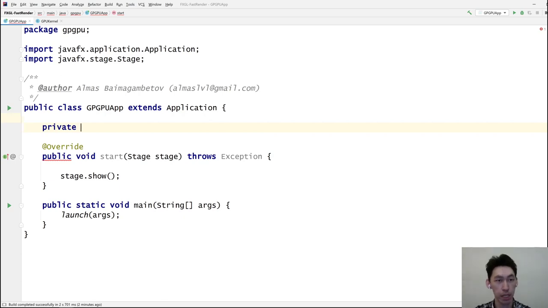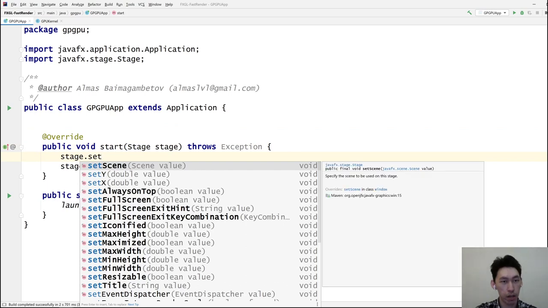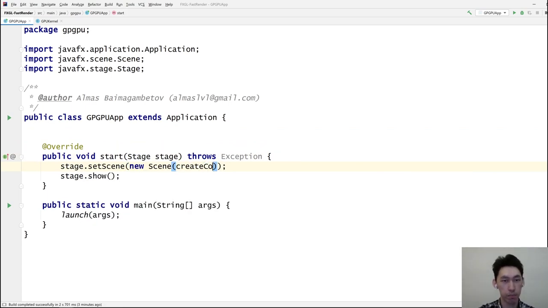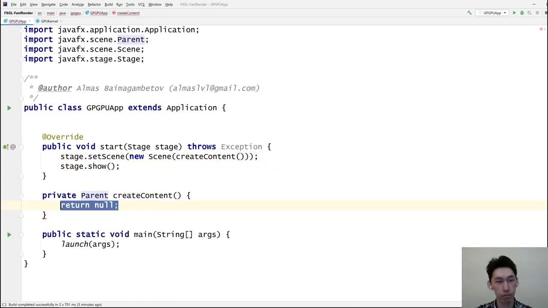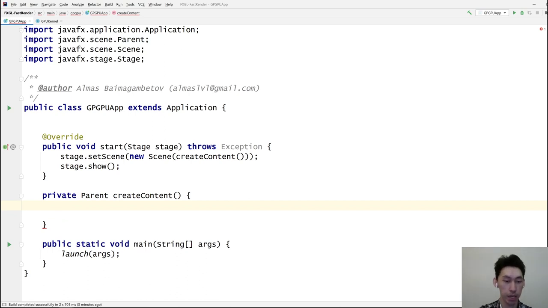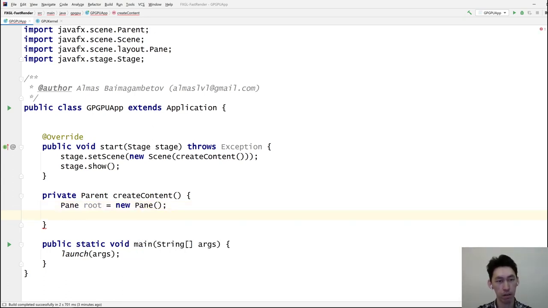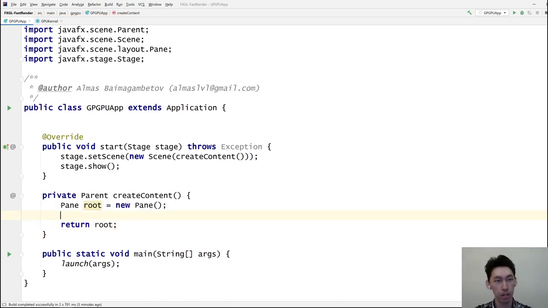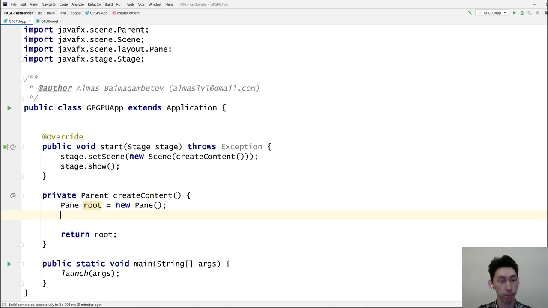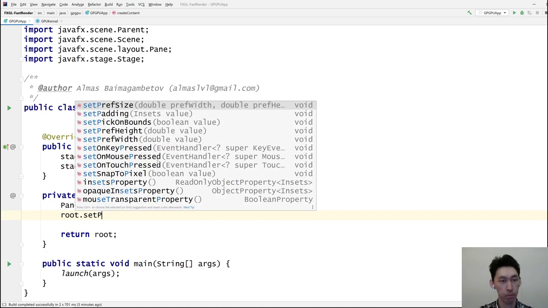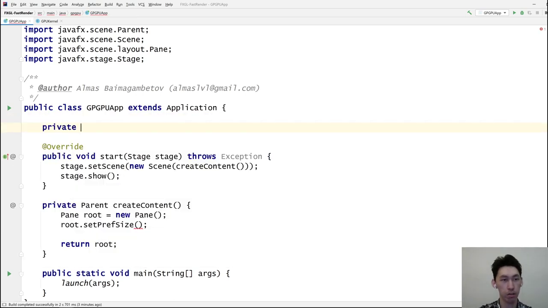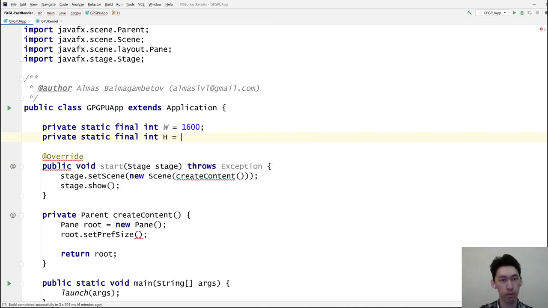Okay, so we will need a scene. Create content. Content is going to be, let's go for plain. I am on Java 11 for this one and JavaFX 15. And we're also going to be using the APARAPI library for GPGPU stuff. Root set for its size. Let's define our size first. Final int. Actually, let's go bigger because that will benefit the demo, I think.